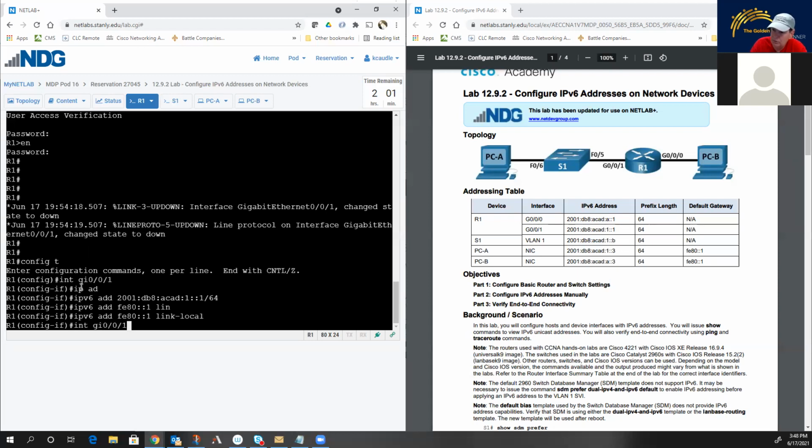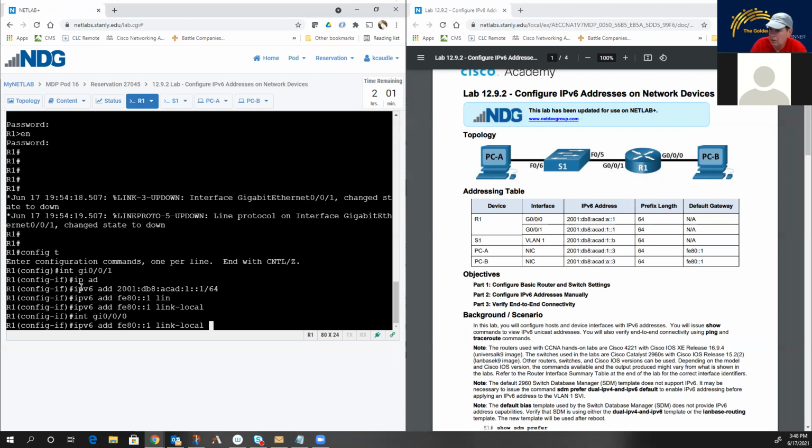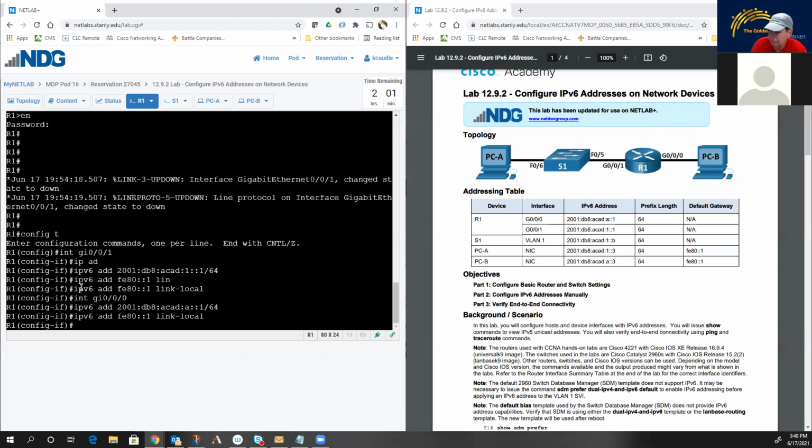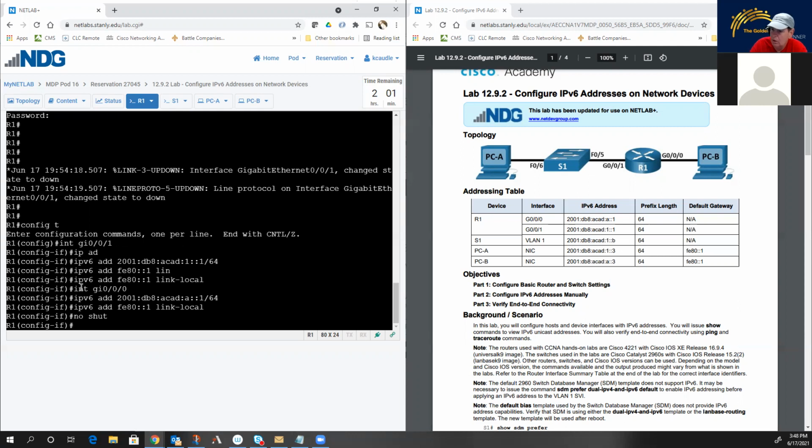Hit the up arrow 3 times to go to gig 0/0/0. Hit the up arrow twice to get to this. We'll make this A. So it's subnet A. Use the same link local address. Okay. Do a no shut command here. And we need to do the same thing on G0/1. We need to do a no shut. I forgot to do a no shut on G0/1.